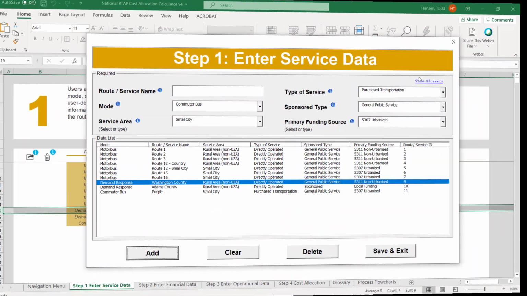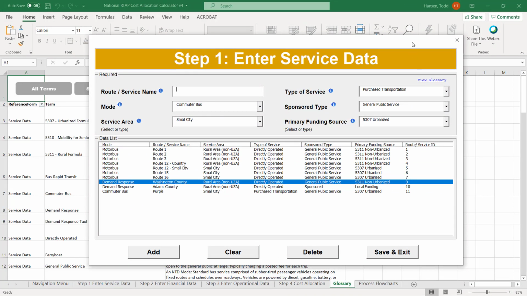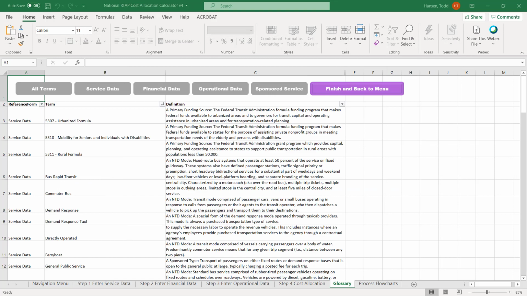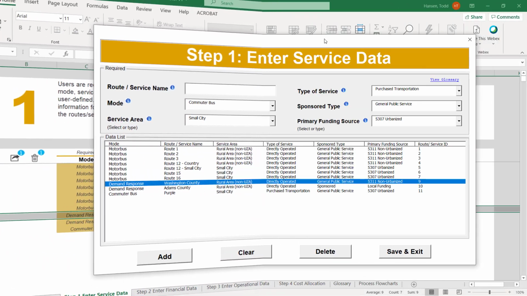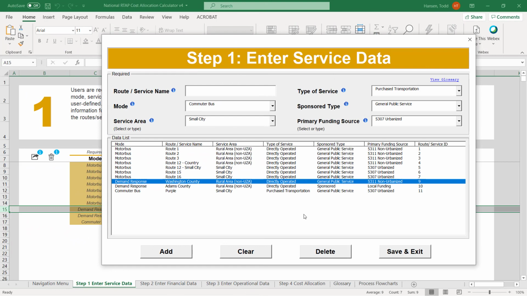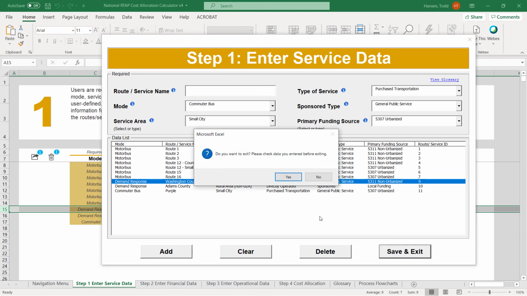There is also a View Glossary hyperlink at the top right of the menu that provides helpful definitions on terms used in Step 1. Once you are finished editing, click on the Save and Exit button to return to the Step 1 tab. Then click on the Finish and Back to Menu button to return to the navigation menu.